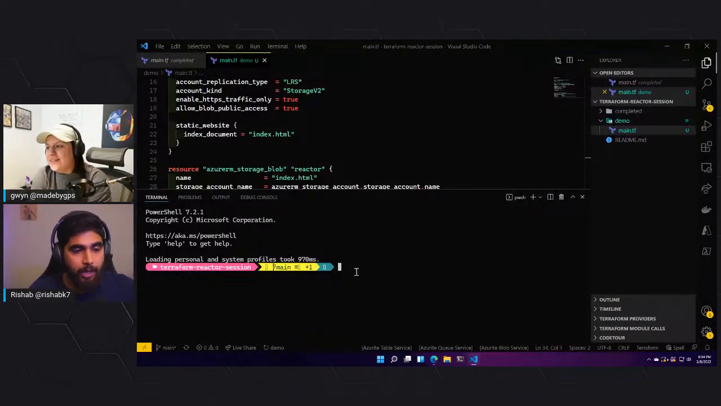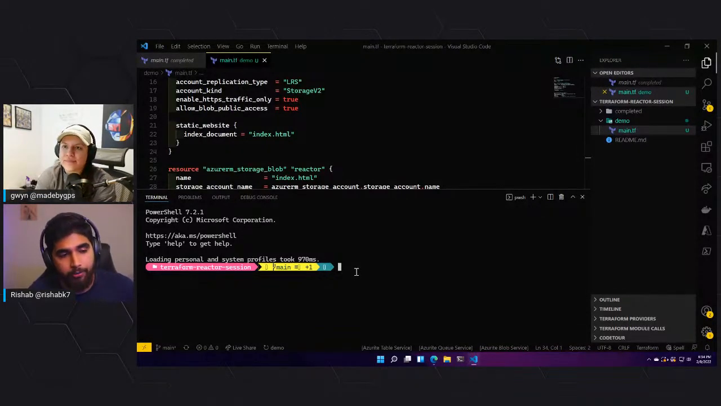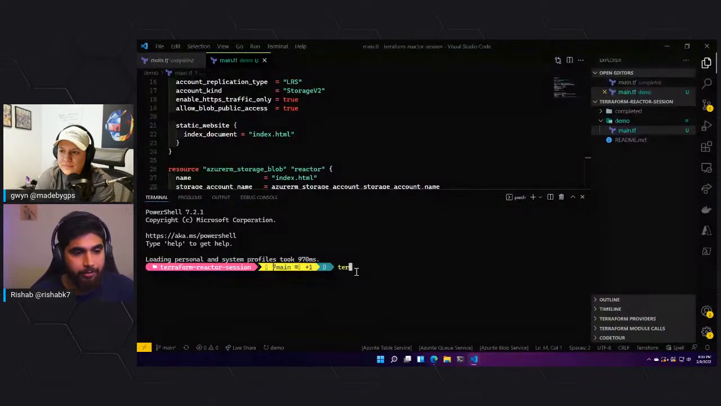So I am already logged in to my Azure account, at least I think. Otherwise, we could do an easy login. And I do have the Azure CLI installed. Now we just need to initiate the Terraform project. So init, which is pretty similar to initializing a Git repository. You just do terraform init.